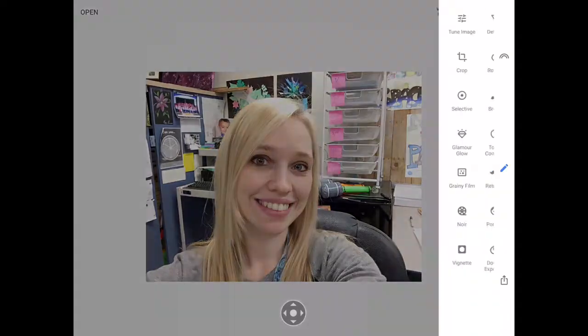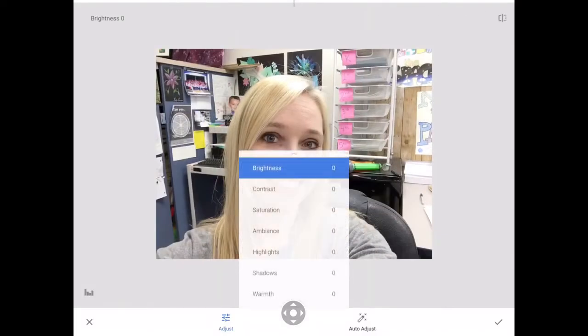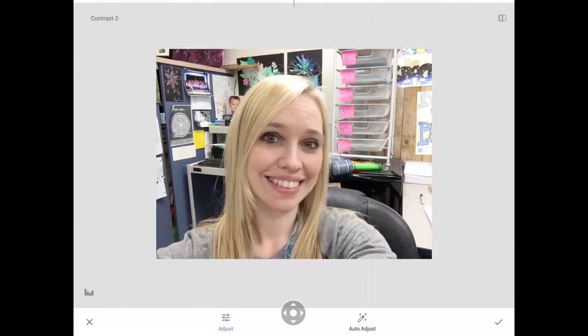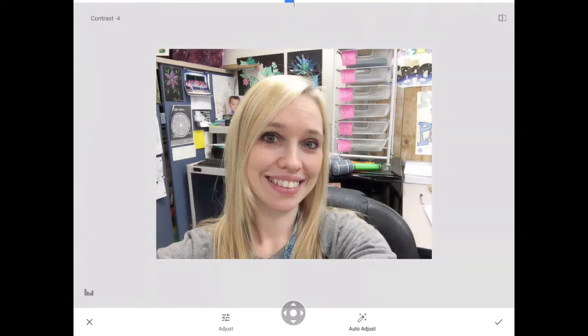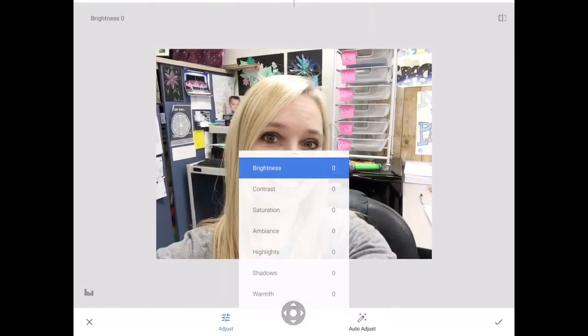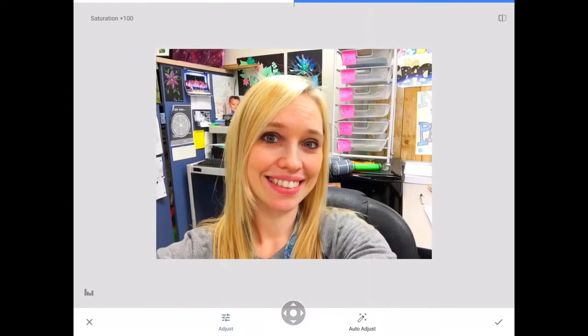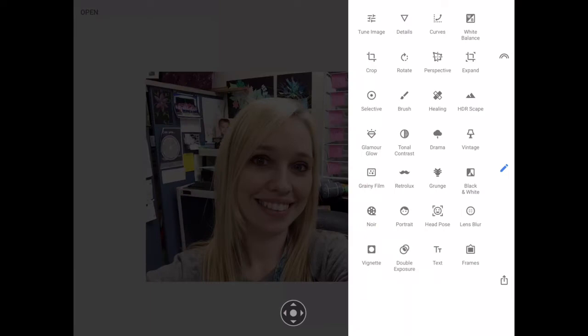Now if I go back to my pencil on the side, click the adjust button, I can do the same thing with those other things. So I can up the contrast or decrease the contrast. I'll up it a little bit just for fun. And same thing with the saturation. Fully saturated, desaturated. So I'll keep mine somewhere in there. I don't want to mess with that. So that's what you can do for Tune Image.